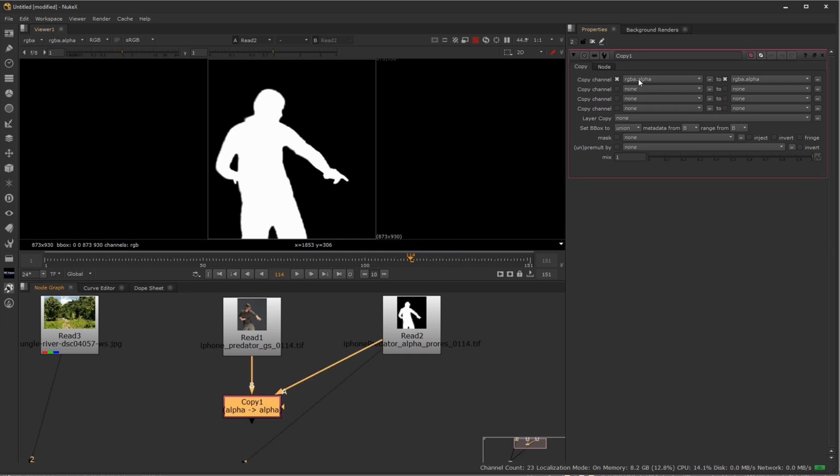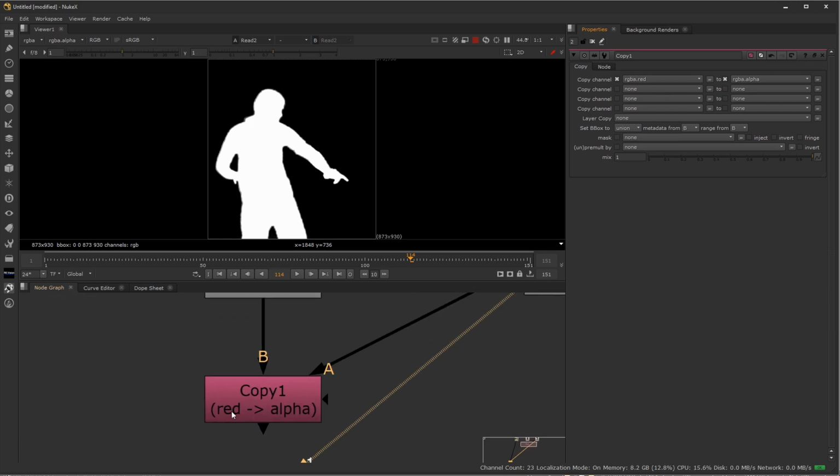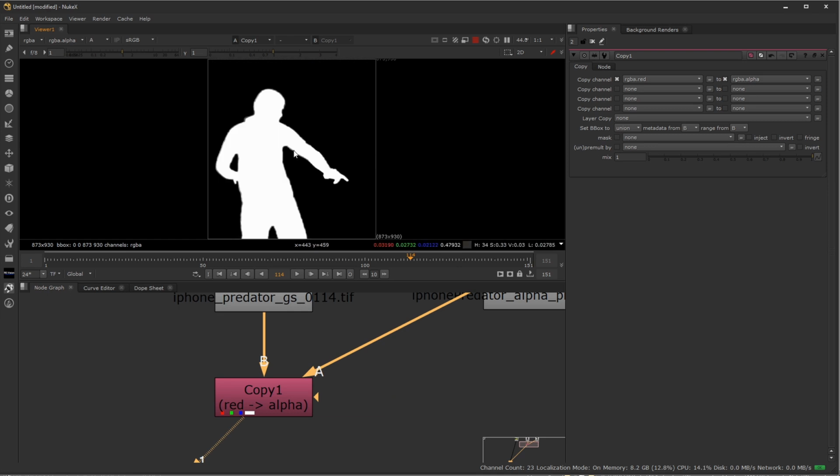So instead of copying from the A side to the B side, the alpha channel, I need to copy one of the other channels. Now I'm going to go in and look at these, and it doesn't matter because they all have the same information, whether it's red, green, or blue, it's all just that black and white information. So I'll just go and use red just because it's the first one. And now you can see it's copying from the A input, the red channel, and it's copied into the alpha channel of the combined version here. So if I go and view this, RGB and then A, we do have the cutout here.